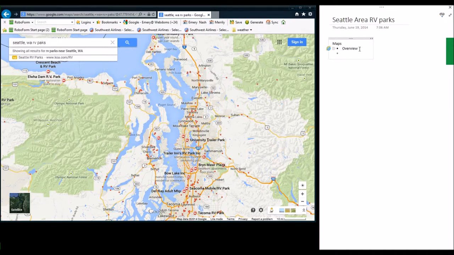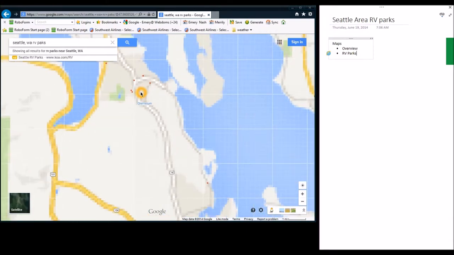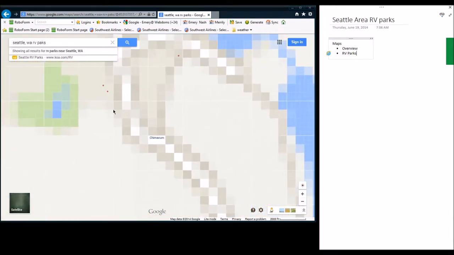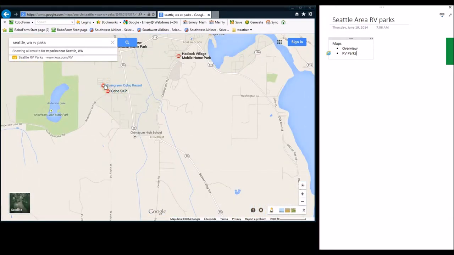Now, if I'm interested in going a little bit further here and saying, well, you know, now I'd like to start zooming in on stuff, let's just say I'm going to look for RV parks as another thing I'm going to go for here. And within that context, let me zoom down here to Chimacum, because I know that's where the Escapees park is here.